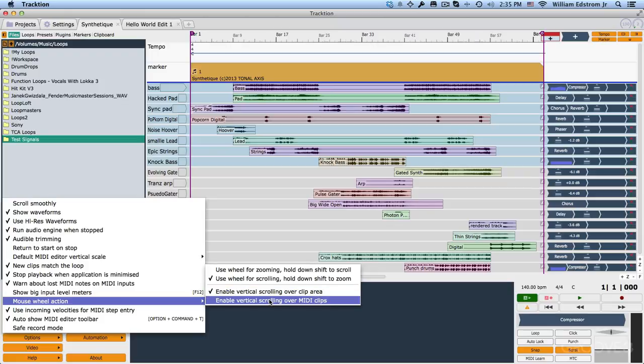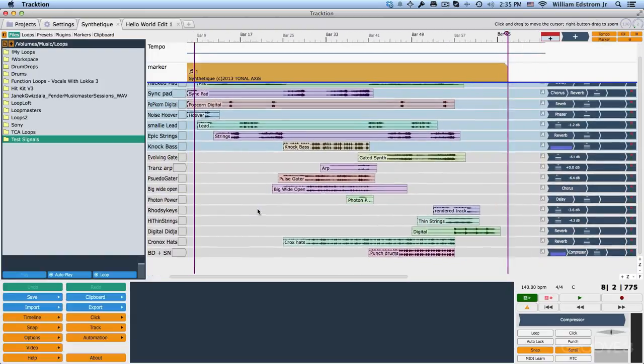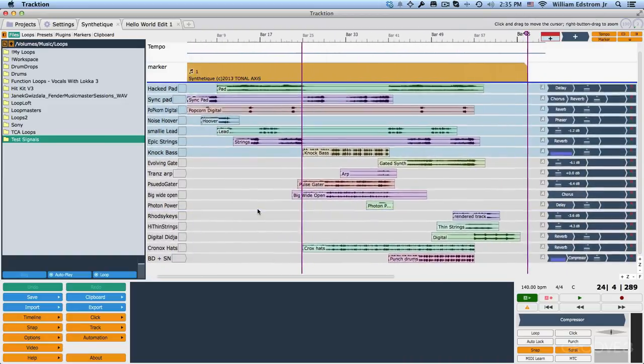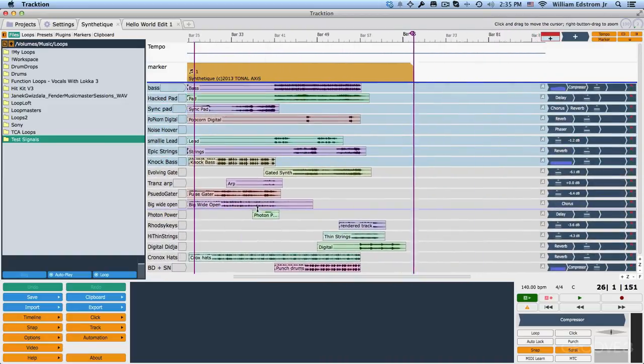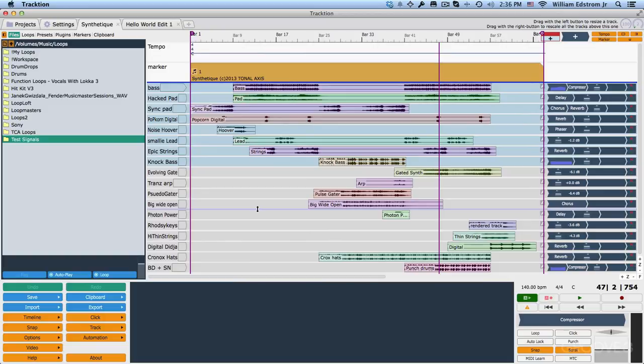Now this also works if you have a touchpad that uses gestures, two-finger gestures for scrolling, like this, where you can scroll back and forth and up and down. Works just like the mouse wheel. So those settings are a good baseline for learning Traction 5.